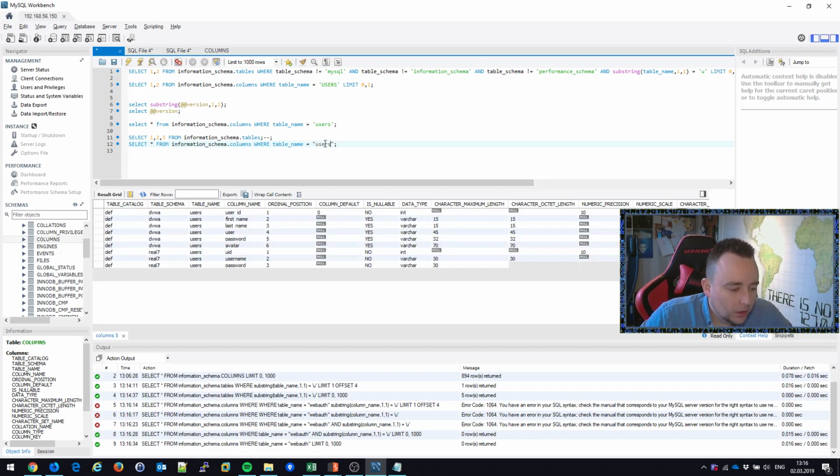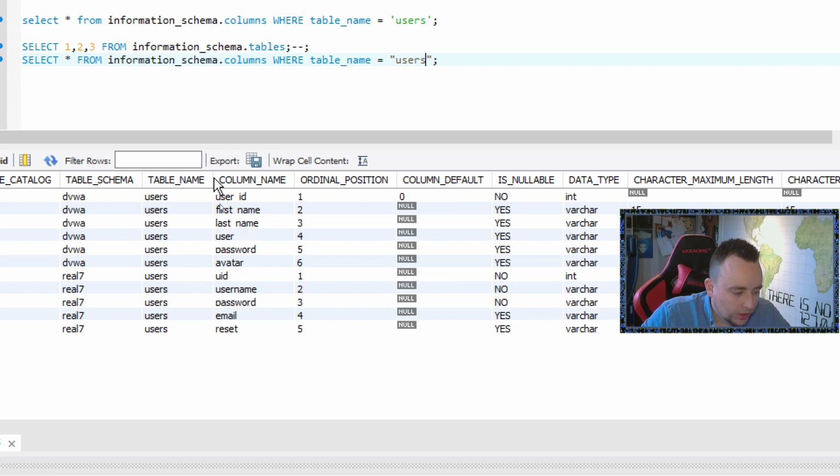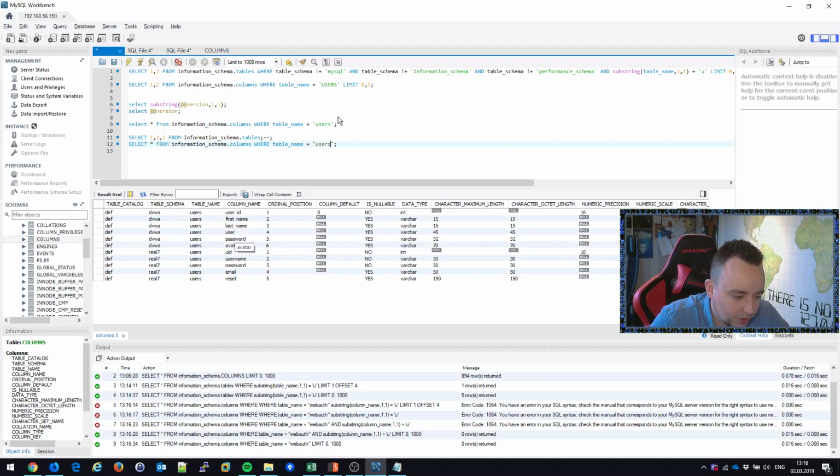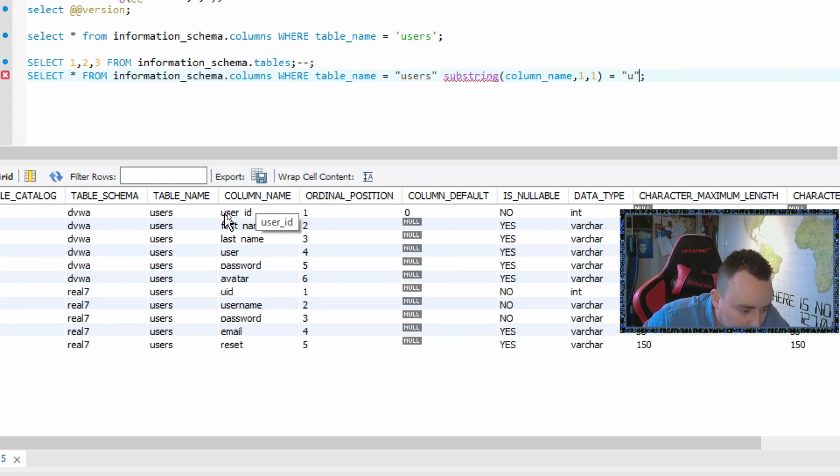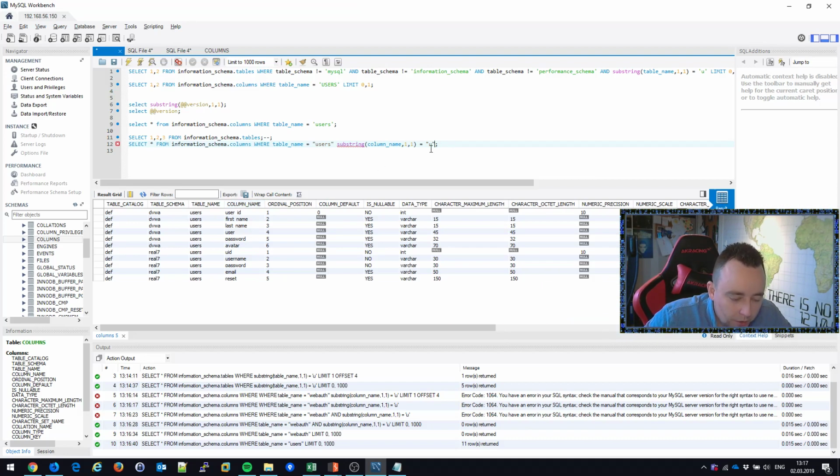All right. So what we want is to fetch these columns from our target environment. So what we could do then is basically substring column name, one character, equals a U, right? This character U. We have 3 columns with this U. So if our hypothesis here is correct, this should return 3 rows.